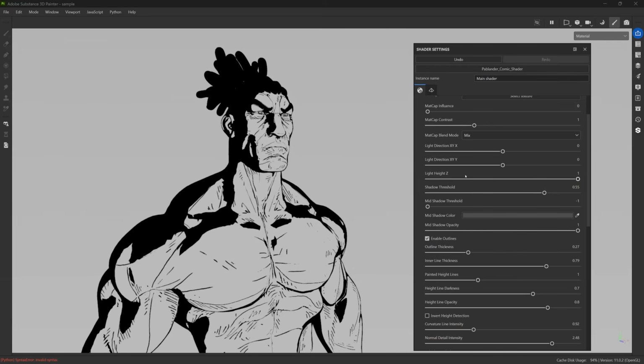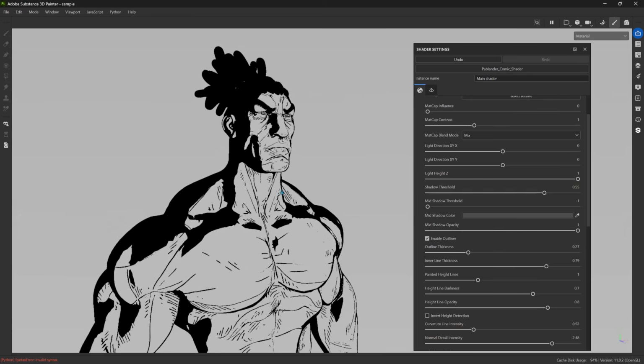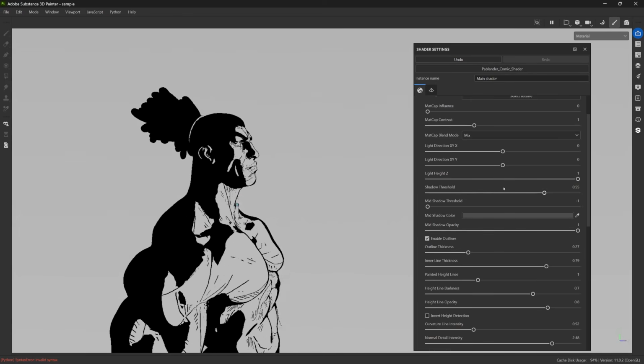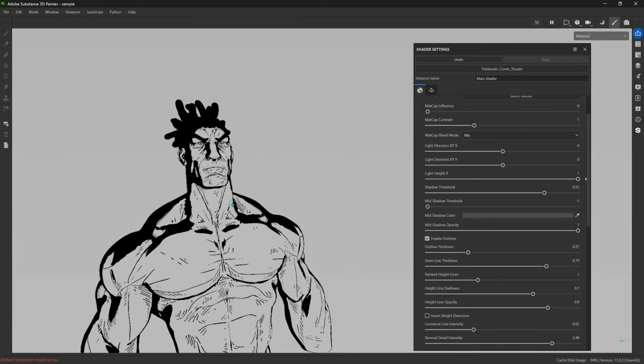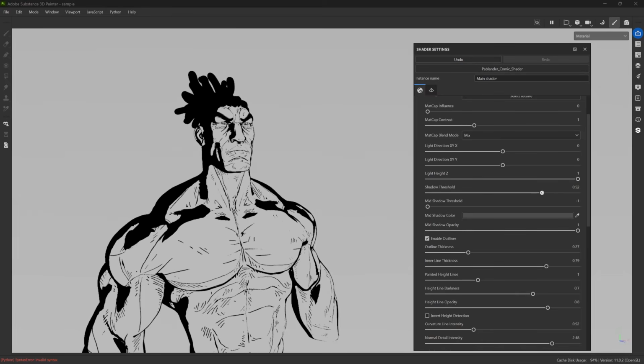And then I can use the light intensity in the Z axis, which is ultimately very similar to the threshold. It's just using the Z axis, which is kind of like from the back to the front, to push the light in or out, right? So I usually don't change this. Just leave this one at a value of 1 and then play with the threshold.